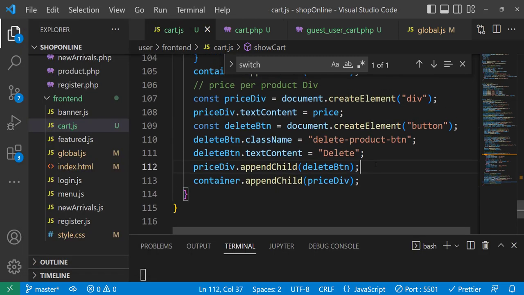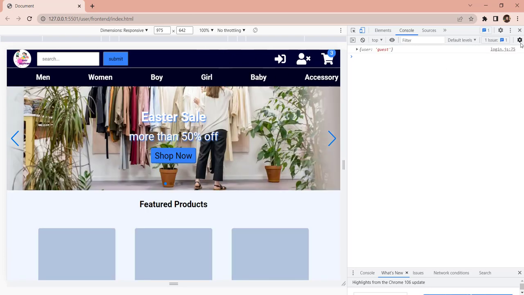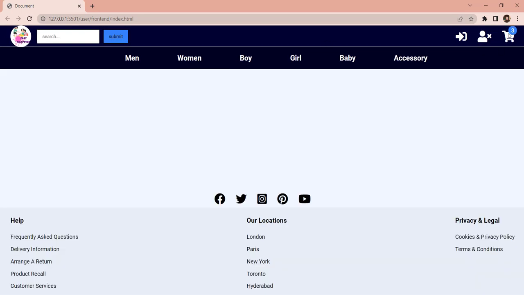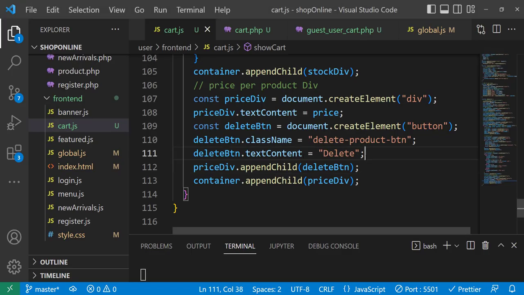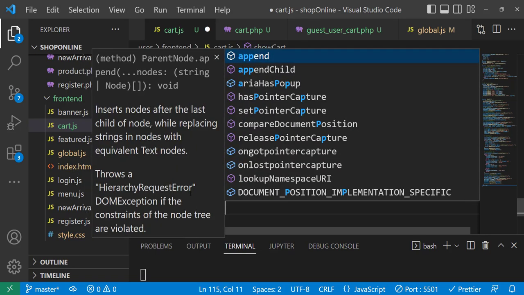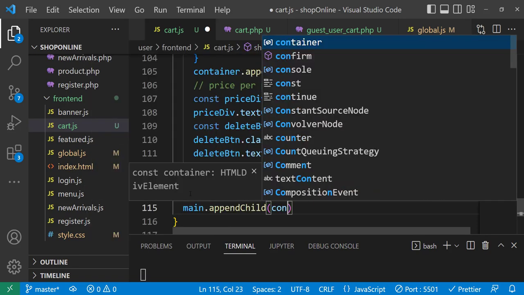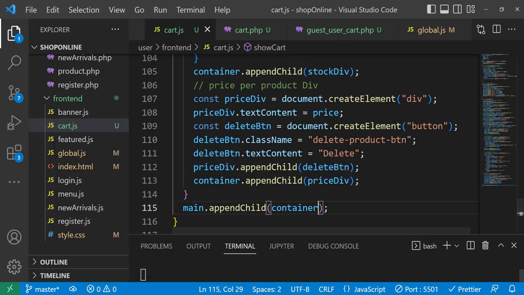Okay, let's go and test it out. The logic that we have defined so far, is it working or not? Refresh, close this, click. So something wrong. There doesn't seem to be an error, so it should work. I think I haven't appended the container to the main div, to the main HTML element. So it's outside the for loop, main dot appendChild container. Okay.